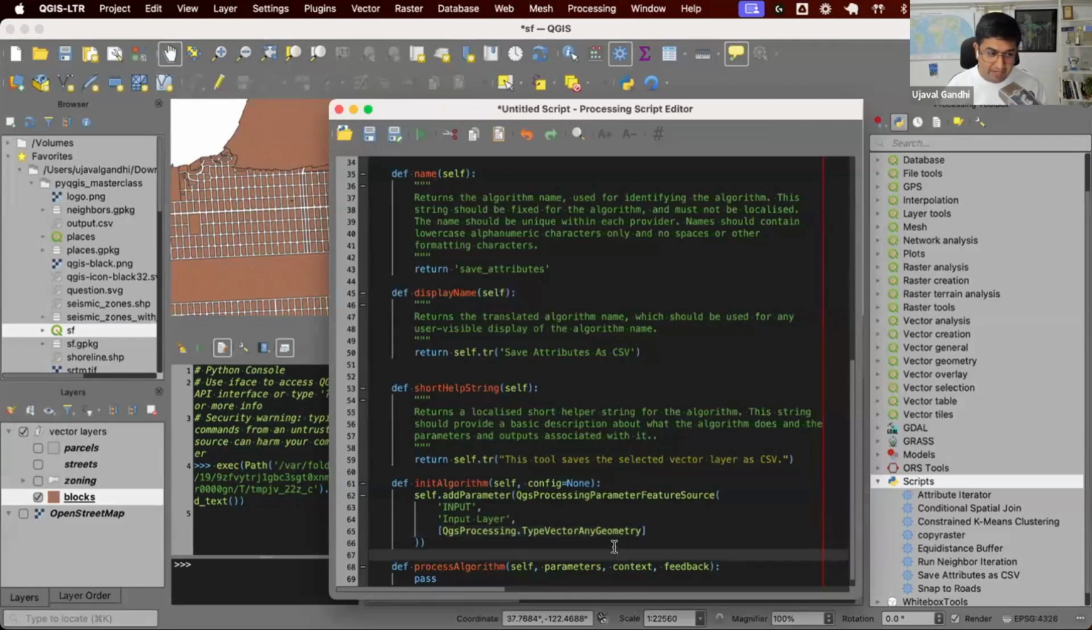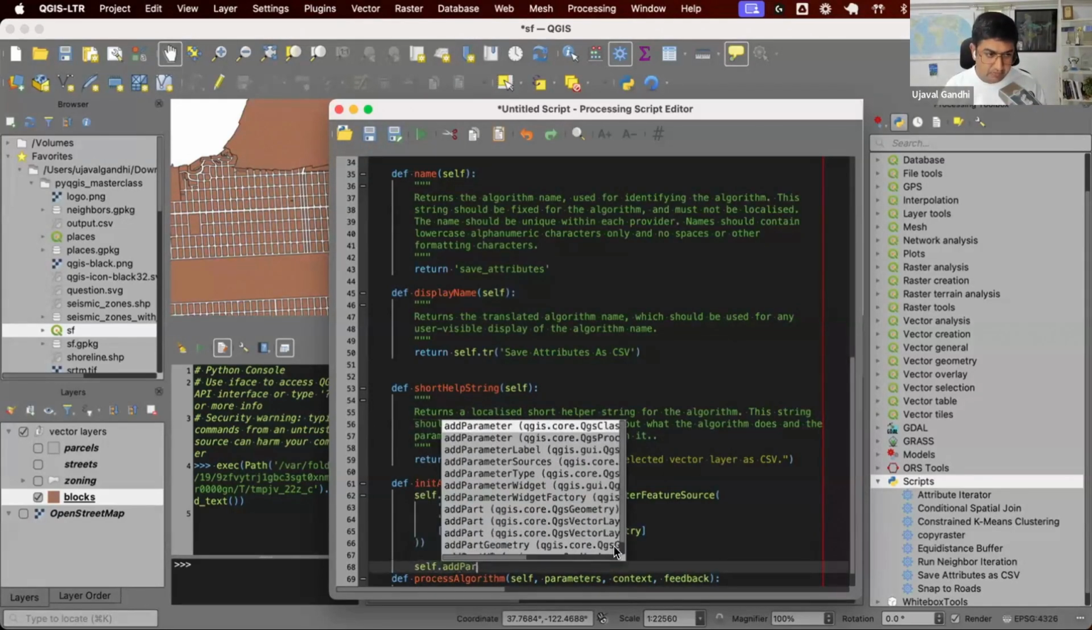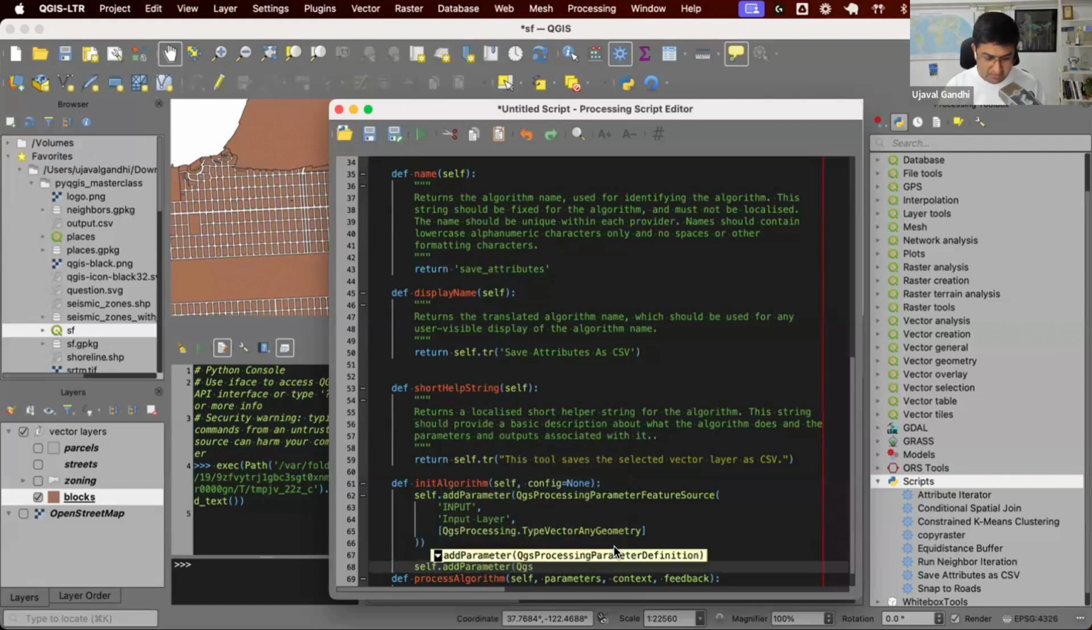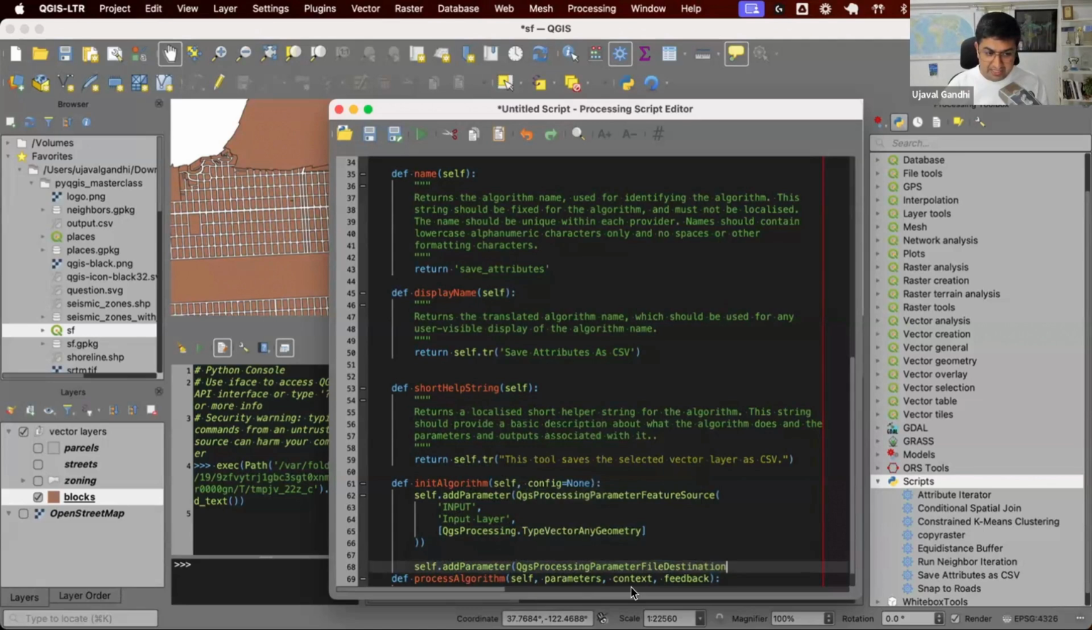Let's set our output parameter. We'll say self.add the output parameter, QGIS processing parameter. What do we want as an output? We want a CSV file. So we can specify my parameter to be a file destination. This is the class that allows you to select a file on the disk that will be created.